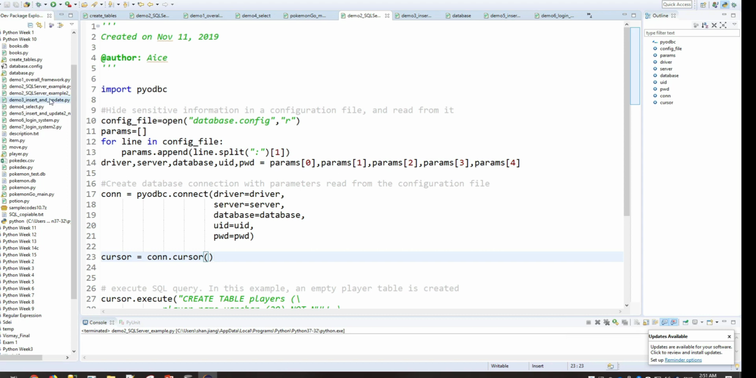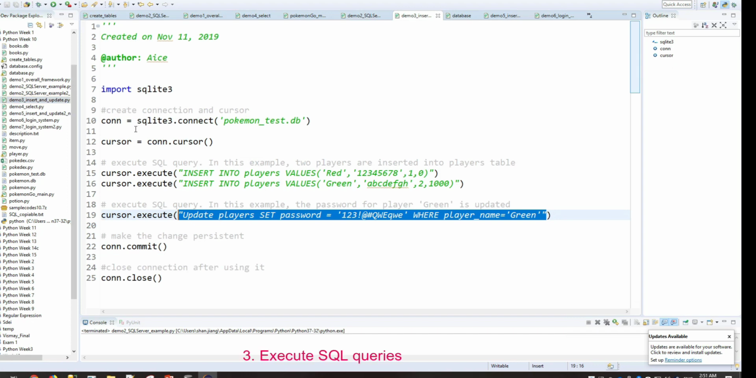Alright, in the next piece of sample code, we are switching back to SQLite, and we are connecting to the Pokemon test.db. But instead of creating a table, we are inserting 2 players into the players table. We are inserting a player named Red with password 123456768, and another player called Green with password ABCDEFGH.